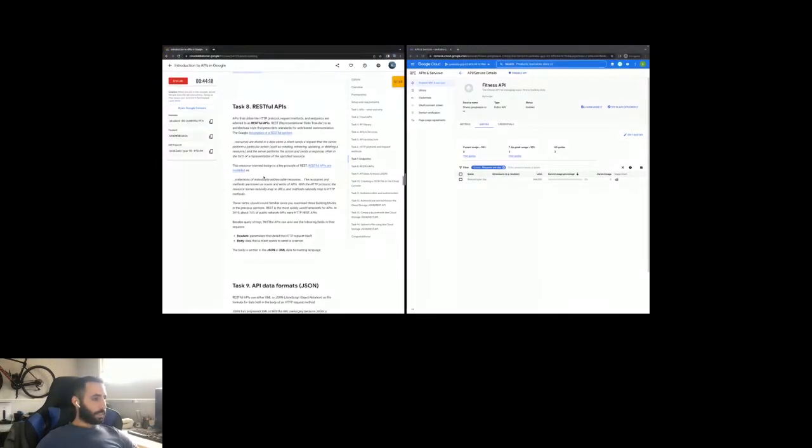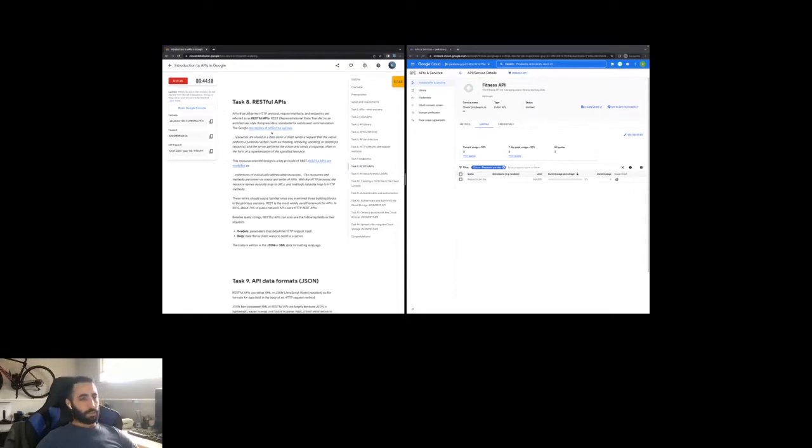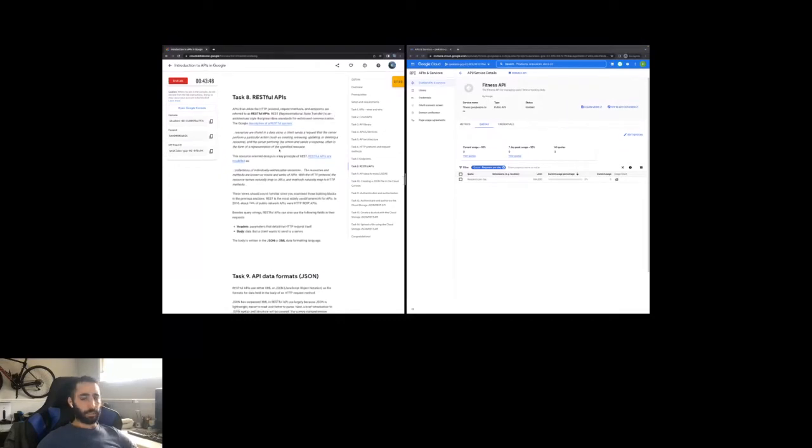RESTful APIs. APIs that utilize the HTTP protocol, request methods, and endpoints are referred to as RESTful APIs. REST stands for Representational State Transfer, and it's an architectural style that prescribes standards for web-based communication. There's more documentation on this. It's the same idea: anything that communicates between client and server is a RESTful API. This is just more terminology on pretty much the same thing, so nothing to worry about here.